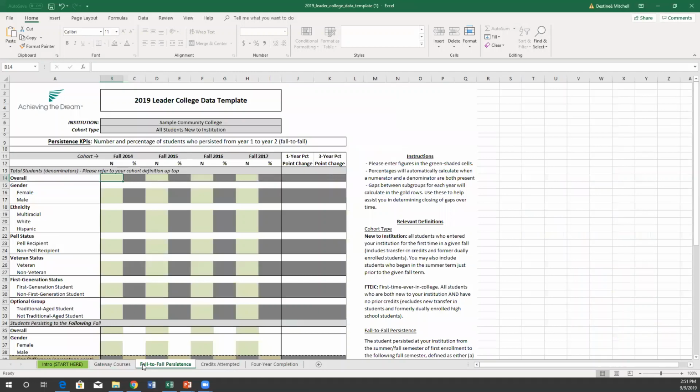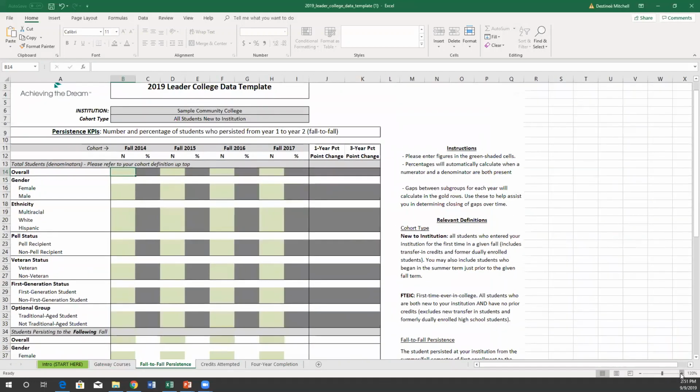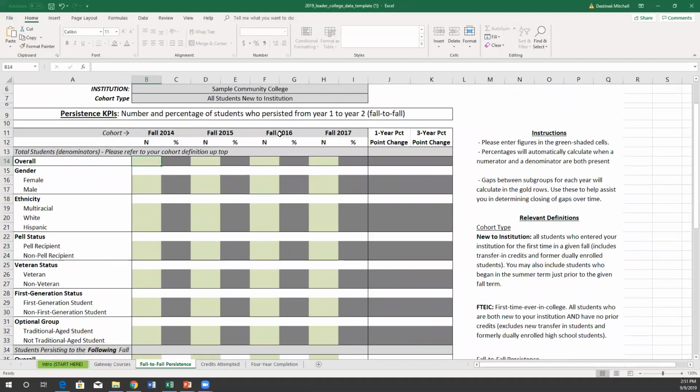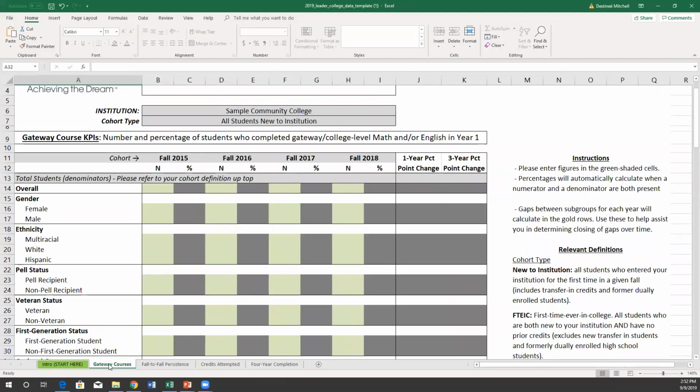If I go ahead to fall-to-fall persistence, you will notice that the cohorts say fall 2014 and go through fall 2017. We understand fall 2019 has just started. To measure fall-to-fall persistence, you need to see who came back in fall 2018. You don't always know who came back yet in fall 2019. So the cohorts are adjusted so that you have an opportunity to provide data for everything. You're not going to be disadvantaged because maybe your semester started a month later than another school semester and you can't fill it out and get that 3-year change.